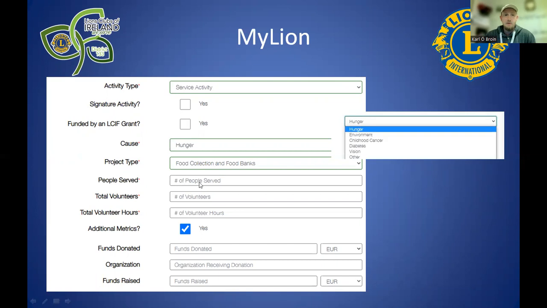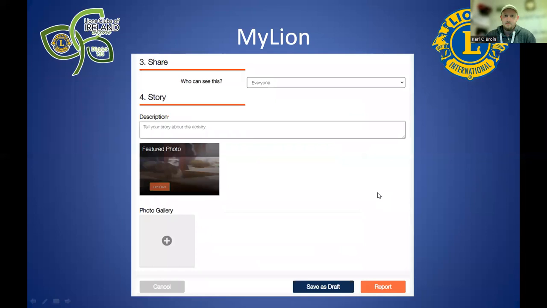You'll be asked to fill in how many people have been served, the total number of volunteers for that, and then the total number of volunteer hours. So that basically means if you have 10 volunteers and each of them works for 2 hours, that's 20 total volunteer hours. At the bottom, I would suggest that you click to show it to everybody so that everybody sees what service your club is doing, and you can add a little description at the end if you wish. You can also upload any photo that you would like to have, or multiple photos if you wish to have them attached to that service report. And then at the very bottom, make sure that you don't click Save as Draft, that you click to report the service.